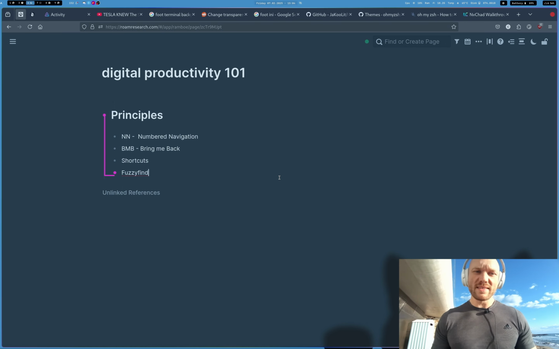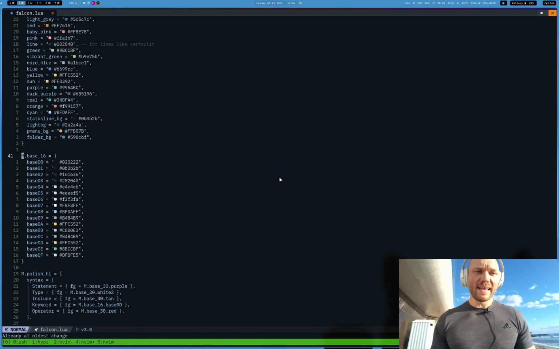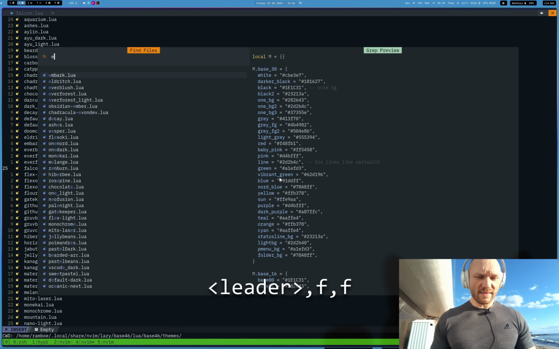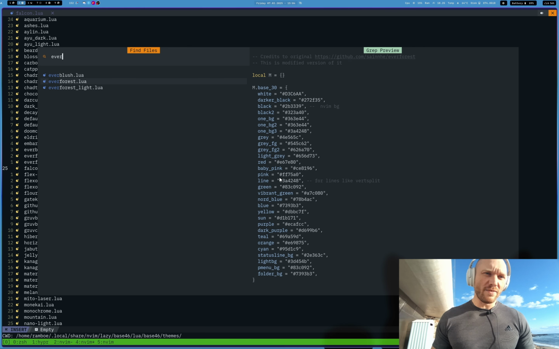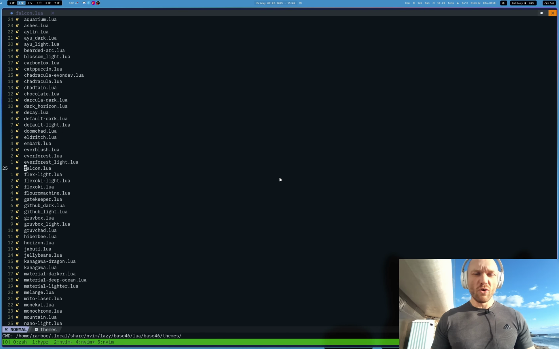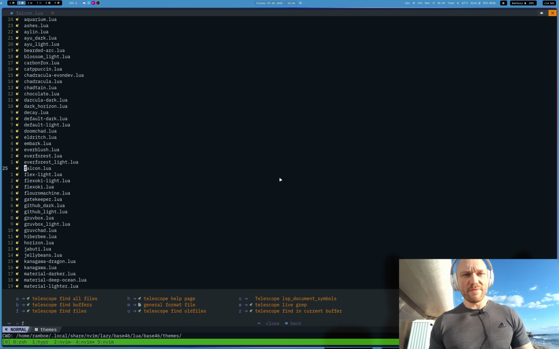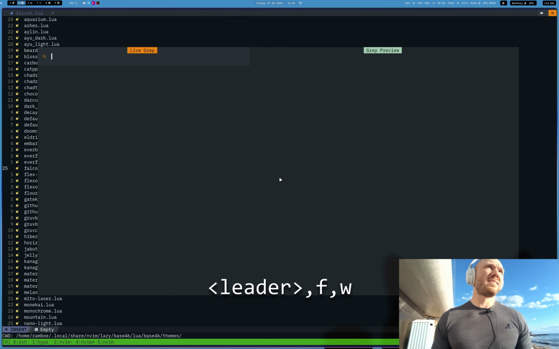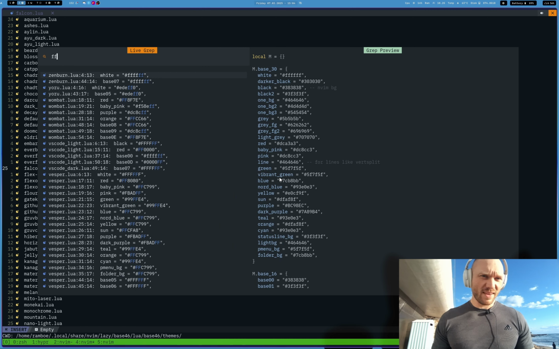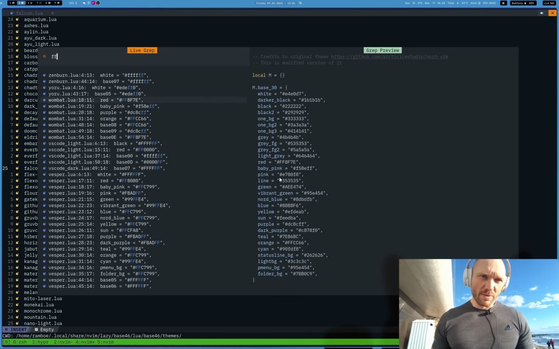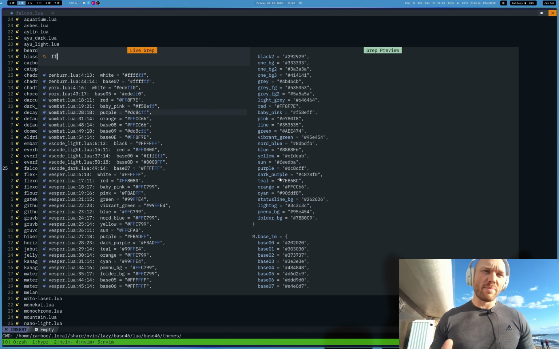The last principle is fuzzy finding, which should be self-explanatory, and you should not use tools that don't enable you to fuzzy find. Again, back to neovim: for fuzzy finding any symbols, any files, I hit leader FF, and then I fuzzy find any files in the file tree, whatever I want to have, right? Or if I want a full text search, then I have FW. Let's say I search FF, white color, and then I see all the places with the white color. You want to have this in all the applications you use.